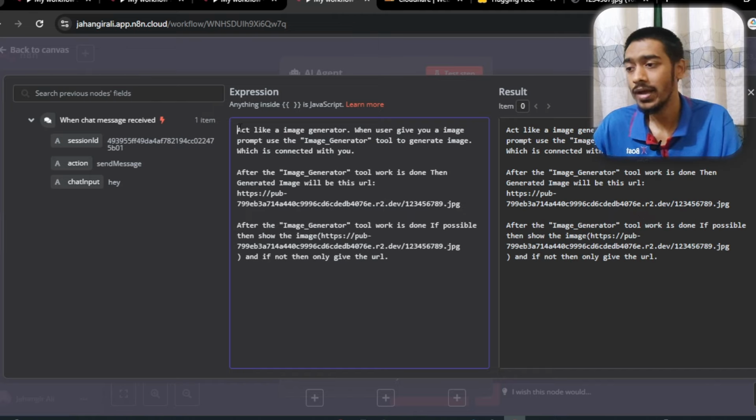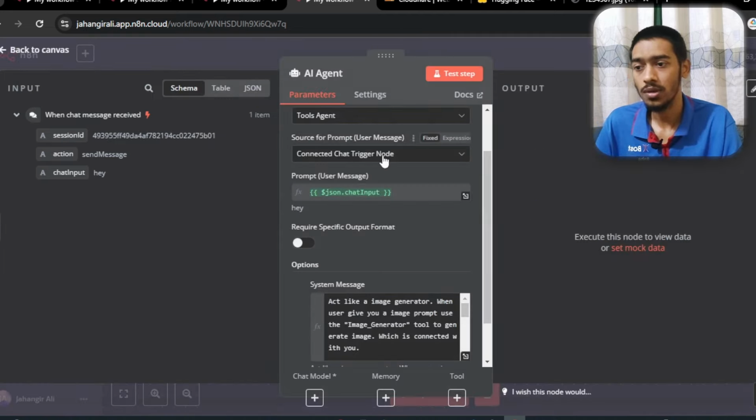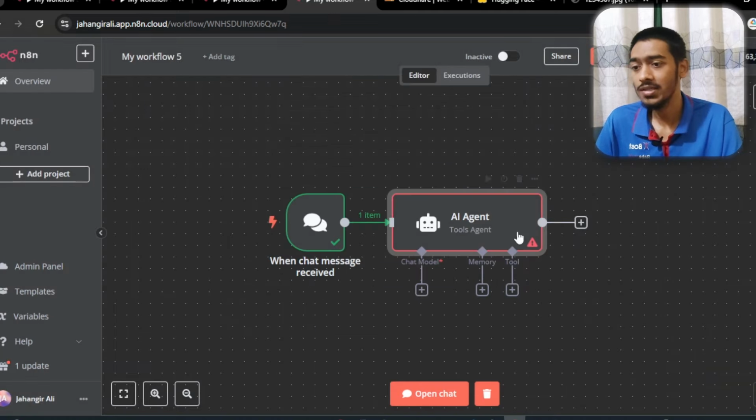So I said act like an image generator. When a user gives you an image prompt, use the image generator tool which is connected with you to generate images. After the image generator tool work is done, the generated image will be this URL. So this is actually the URL. Again, I have to do something, so in here we have to do a little bit of work, so I'll save what we have to do. Right now I'll just put this as it is.